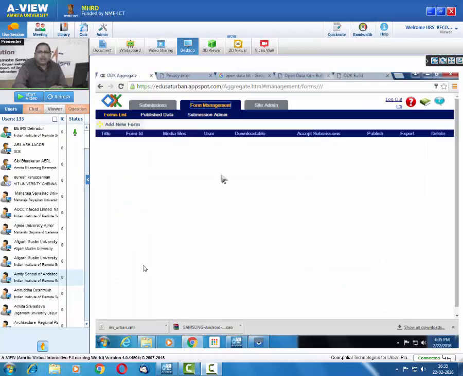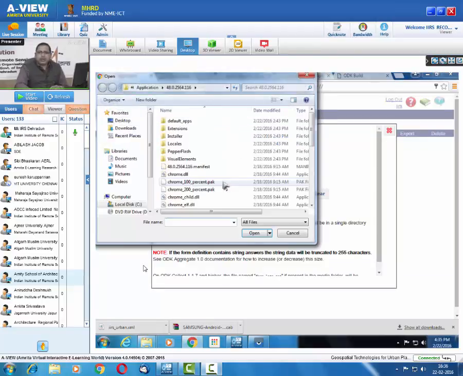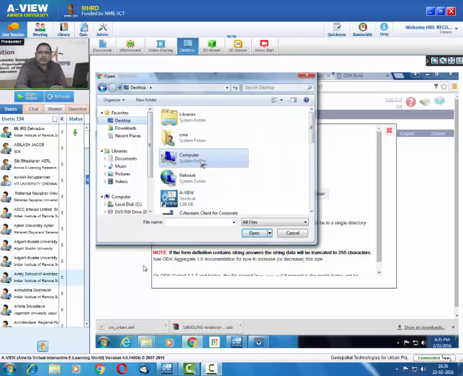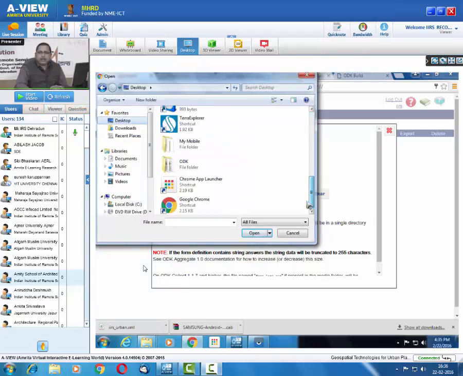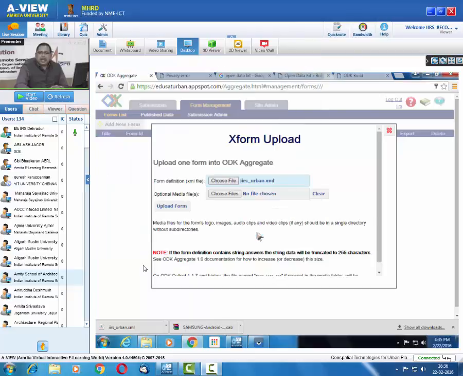Now let us go to our Cloud App Store, where our server application for Azuse Urban is running. Here one tab is visible called Form Management. In Form Management, you will get one tab called Add New Form. Once you are here, you can choose the XML you have just created. Go to the folder called ODK, and this is my XML. Once it is done, I can open it and ask to upload this XML.